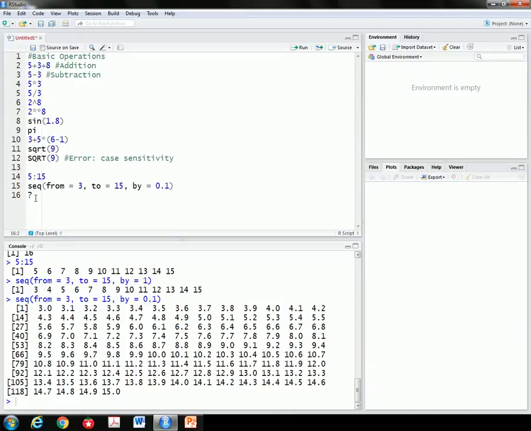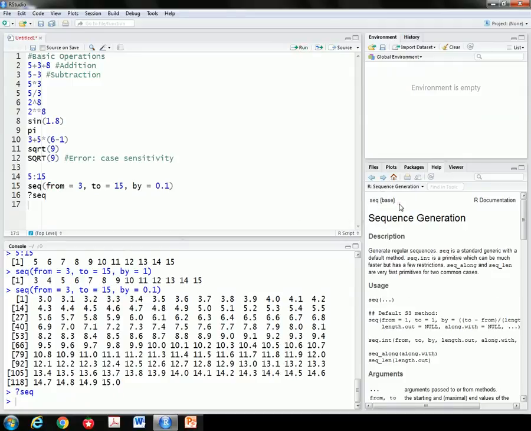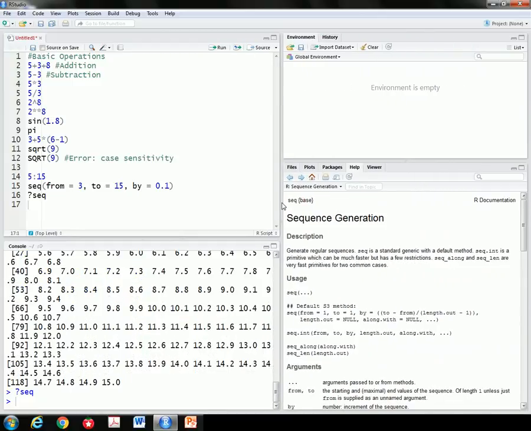I can check the help page for this function by using this question mark. So I go question mark sequence, and I press enter. Okay, actually let's send that down to the console. And down here now in my help window, I have a page that tells me about that sequence function. So it tells me that seq is in the base library of R, so I don't have to load any fancy packages to use it. This is for sequence generation.